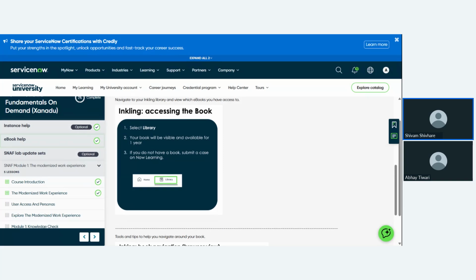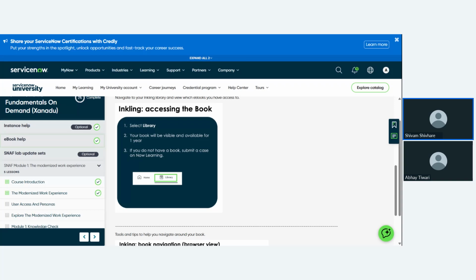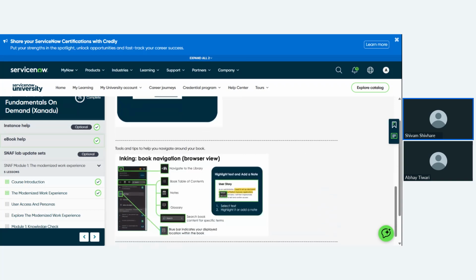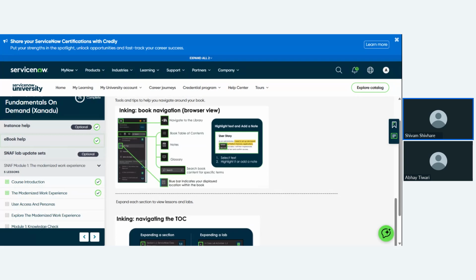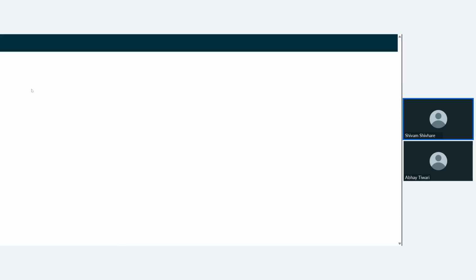Okay, linking to access the ebook. Just scroll upwards. That is just how to link the course to the ebook. The courses assigned to you will directly come to the ebook. But if you want to assign a course for yourself, for example, just click on ServiceNow University once. Yes.